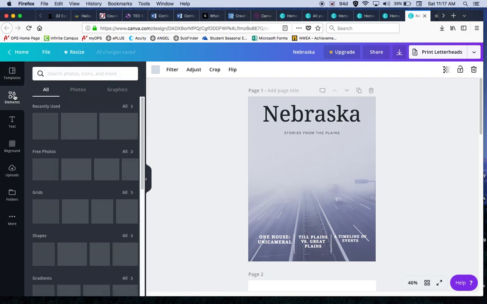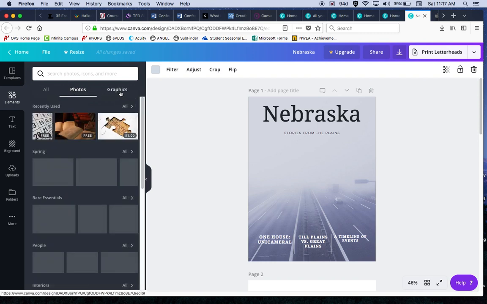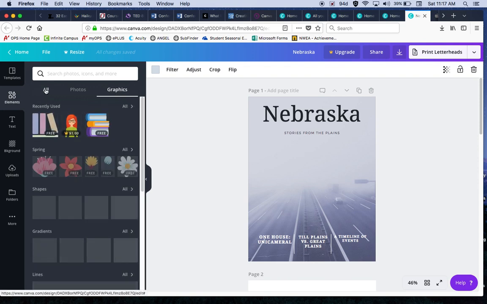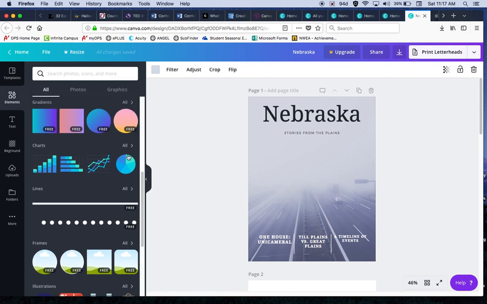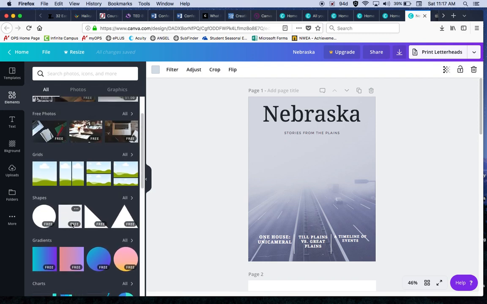Once I'm editing and I have my templates, I can add photos, I can add graphics, I can add charts, which would be excellent for science or math content areas. I can add lines, frames, illustrations, icons, just tons of stuff. And as you can see, the majority of the elements are free. There are some paid ones, depending on what you're looking for, but I think students would have no trouble finding what they need with just the free options. So tons of elements to add.